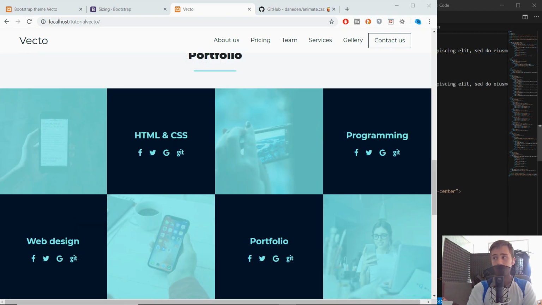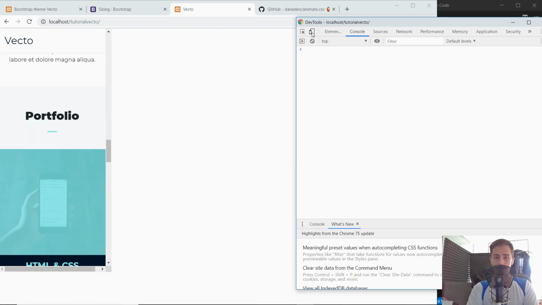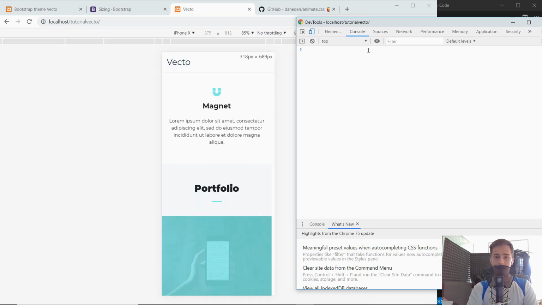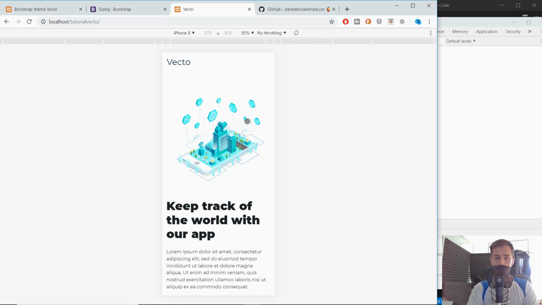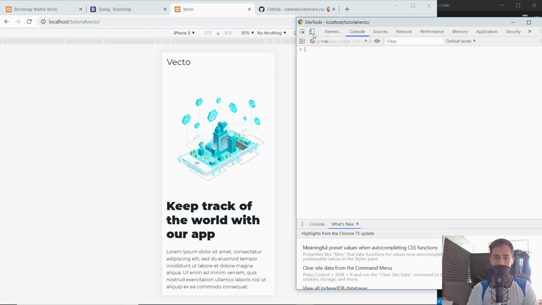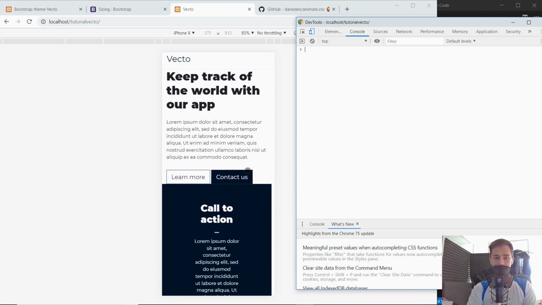Okay, in order to finish up our theme, all we need to do is take care of the responsiveness of the page. So in order to do that, I will just simply click on the F12 button and the developer tools will pop up. And if you click on this thing, you can toggle between the device that you are showing this on. So basically this is the site on the iPhone X, okay? And let me just go quickly through this and see how it looks like.